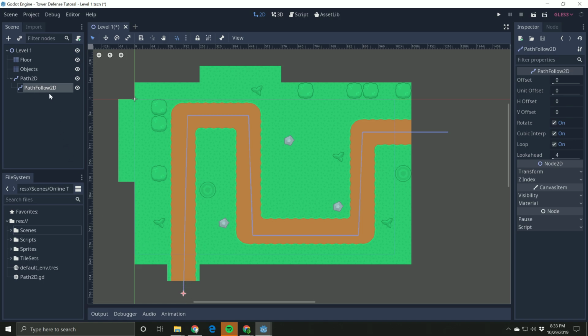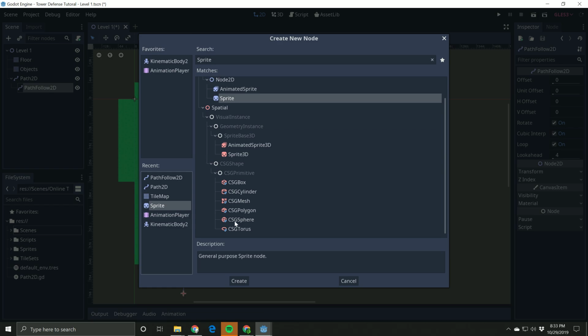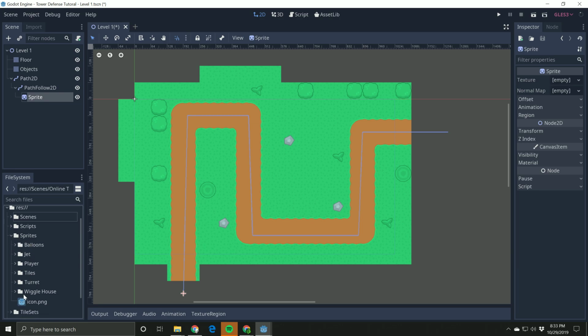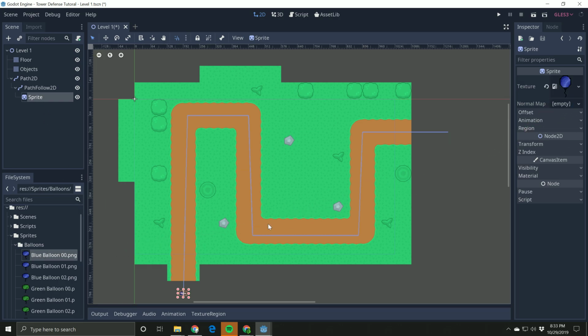Now we are going to add a picture to show us where that follower is. And so that's going to be a sprite. That's what we're going to add to this. Now under the sprites folder here, I have a balloon. And I'm going to drag and drop this blue balloon into my texture here. So now I have a balloon.